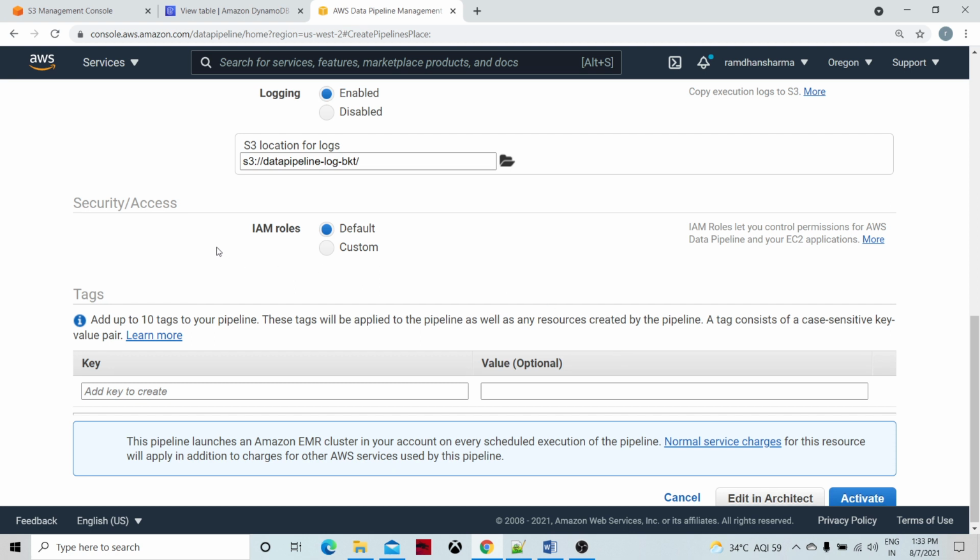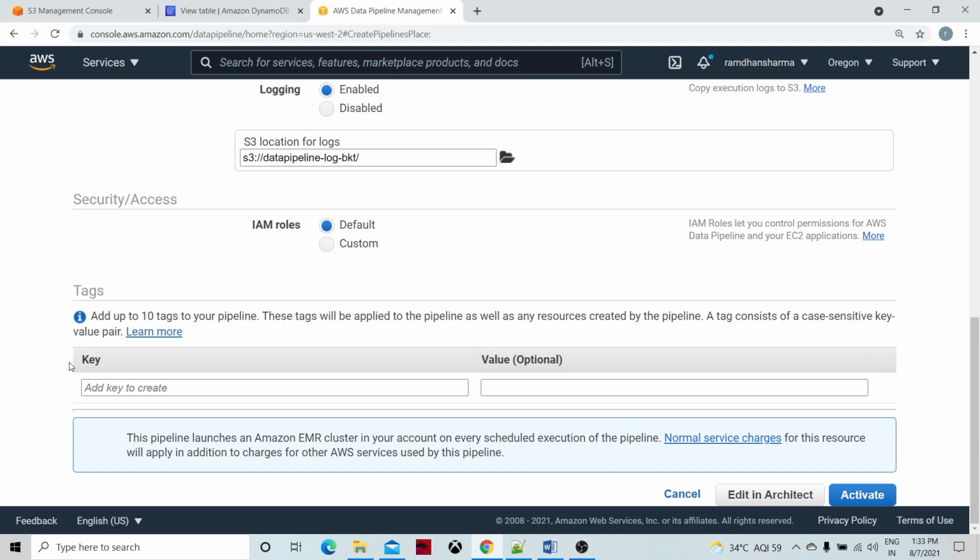Other details are security and access. The IAM role lets you control permission for AWS Data Pipeline and EC2 applications, right? So I'm going to take it as default, and the tags also as default. You can create tags whenever you are creating a production pipeline in your projects. And now I'm going to go to Edit in Architect.